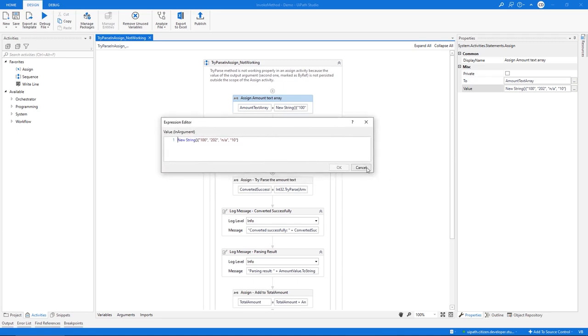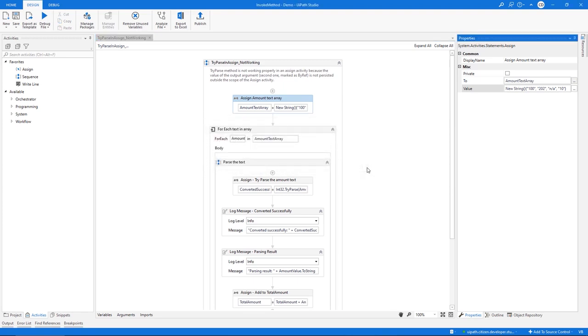The TryParse method is currently entered in the value field of the assign activity inside the for each. After the assign activity, we'll log the converted result and then the parsed result. The last activity inside the loop is another assign activity, which adds the value to the total amount. Let's run the workflow in debug mode and see what happens.